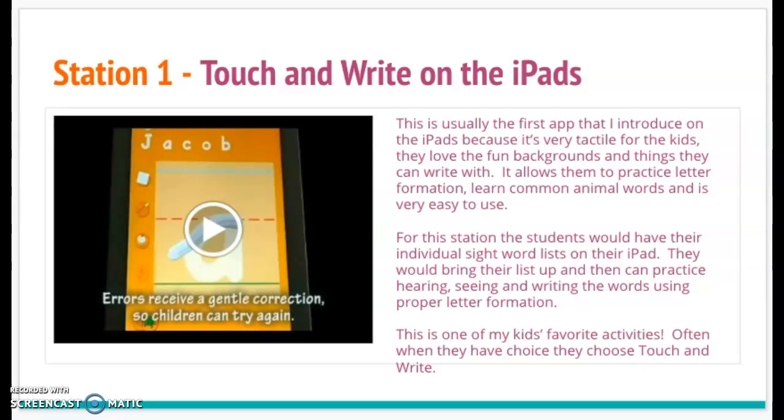For this station, the students would have their individual sight word lists up on their iPad. They would bring their list up and then can practice hearing, seeing, and writing words using proper letter formation. I have a little video that shows you how Touch and Write works.